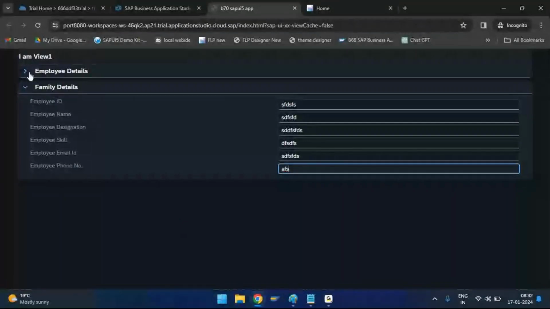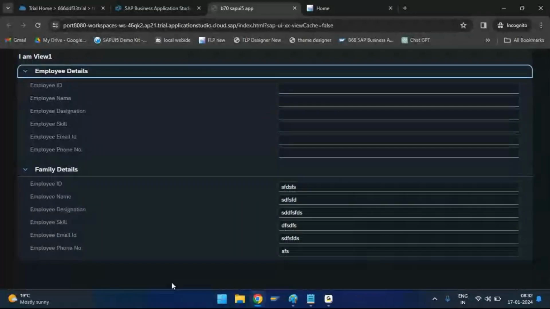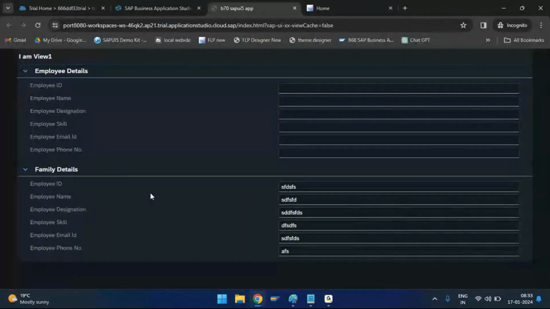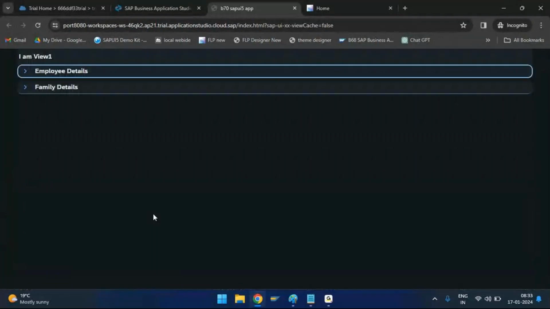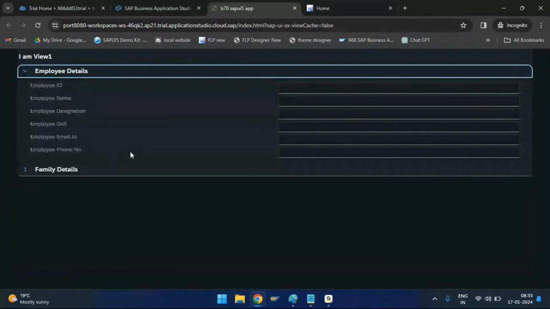Okay. Now there are two panels, which means there are two sections, and the client wants one of the panels to be open by default and the other panel to be closed, collapsed by default. But when you run this application, you can see both the panels are collapsed. But the client requirement might be that he wants the first section to be expanded and all other sections to be collapsed.